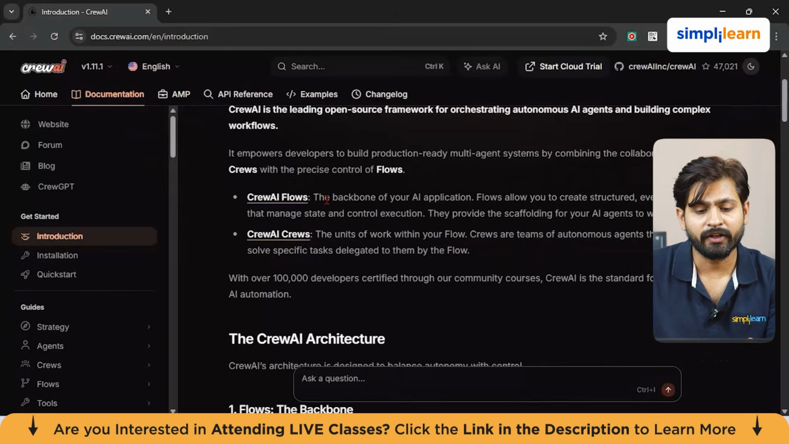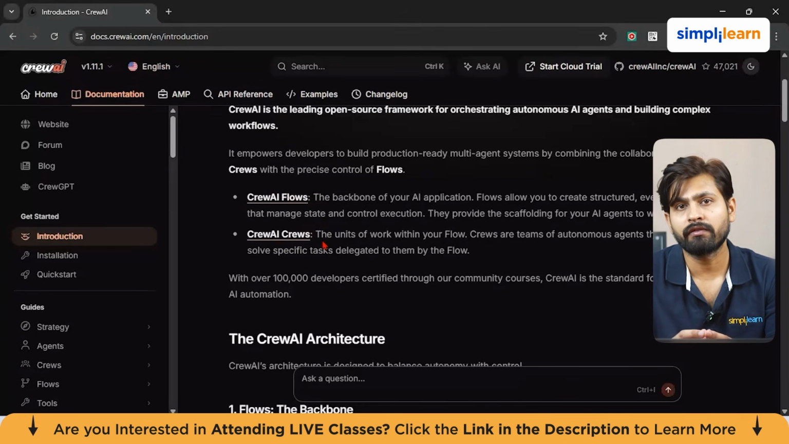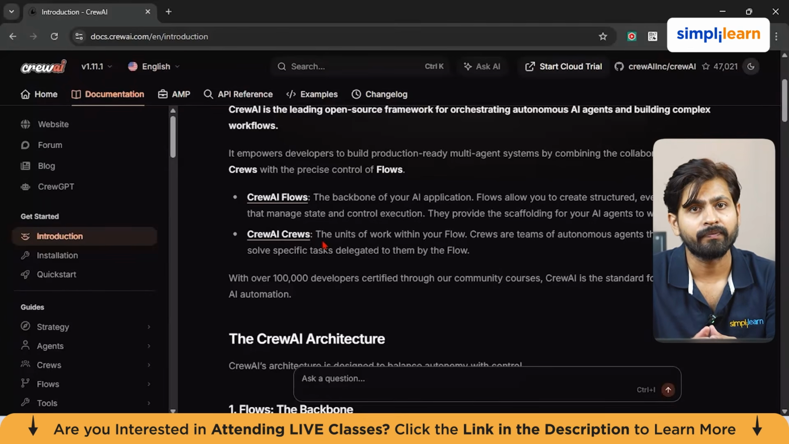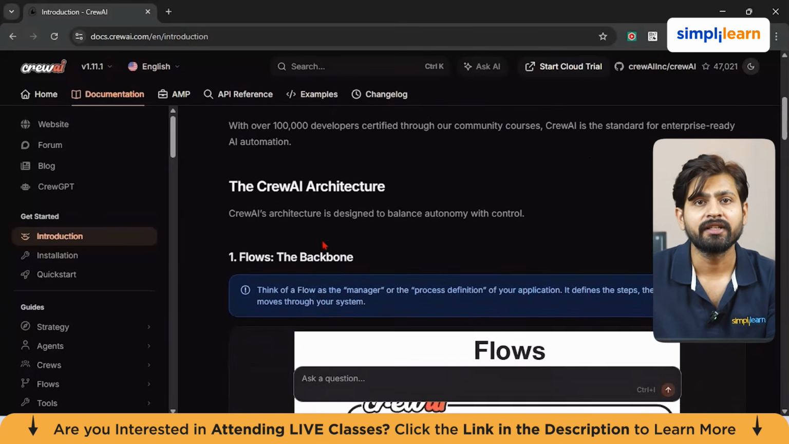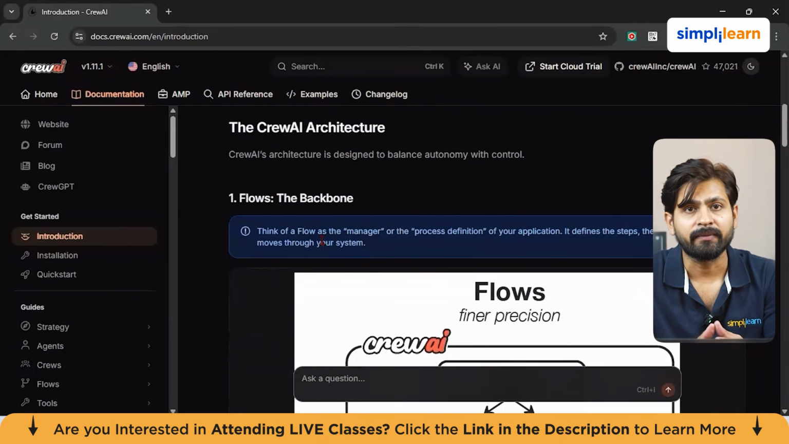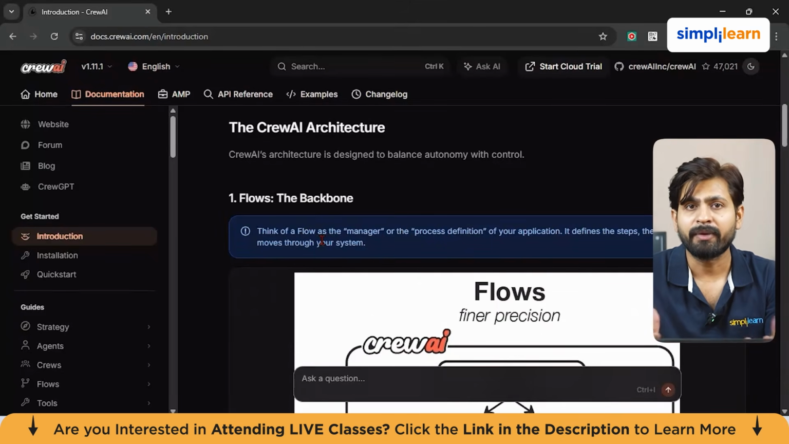Now, there is something called crews and flows. What is a crew? A crew is a team of agents collaborating on work, while a flow is a structured, event-driven workflow that controls how that work is going to happen. In simple words, think of it like one AI agent that can act like a researcher and another like a writer. And also you can consider one like a reviewer. So these three performing different tasks become a team.